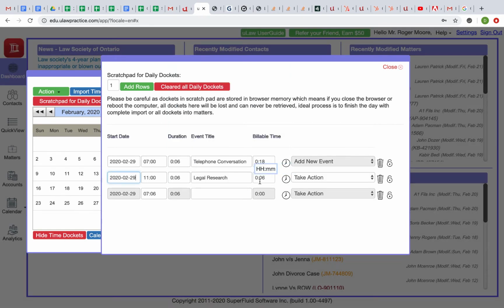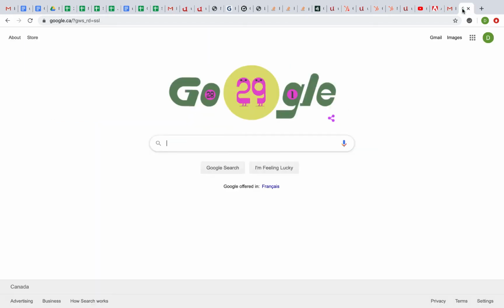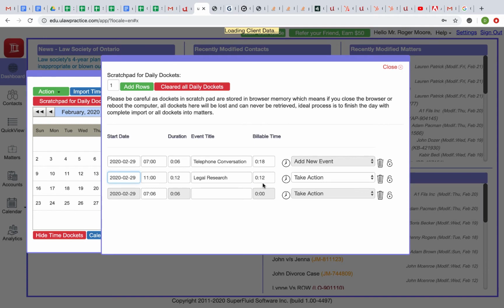Now it automatically rounds it to the next 6-minute interval. You don't have to worry about that. Let's say you went away, had some lunch or something like that, came back, and you picked it up from here, right? Again, you could take more action. You could continue your legal research, come back, again, dock it. Now what it'll do is it'll take the new time and the old time and add it and make it 12 minutes.